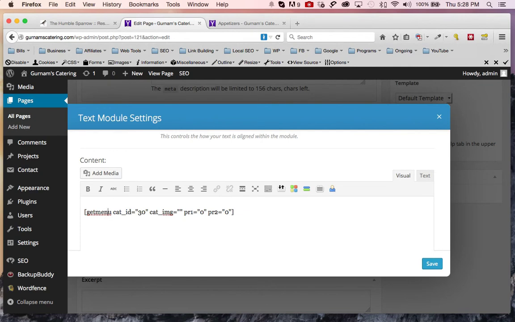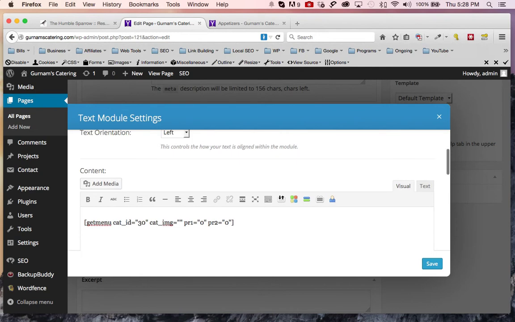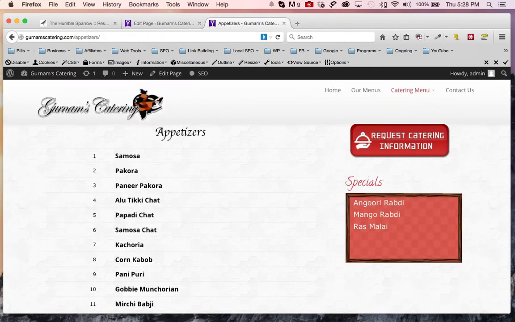So if you wanted to add an image, then all you need to do is add your image to your media file. And we have videos and tutorials for that also. And then you would put the path to the image here. Okay? And then that would be reflected right in here.